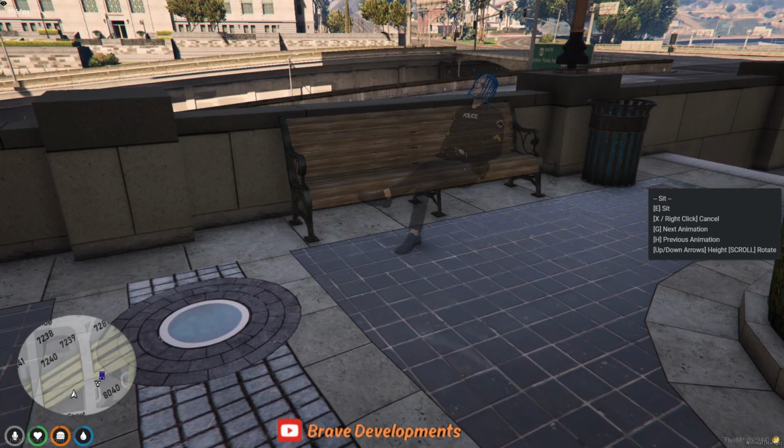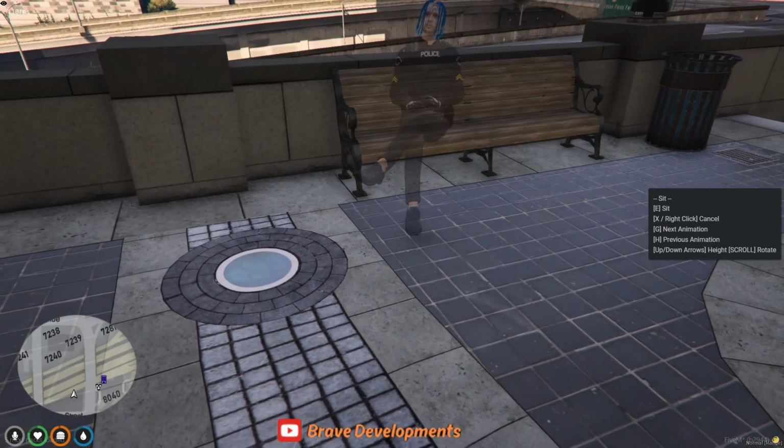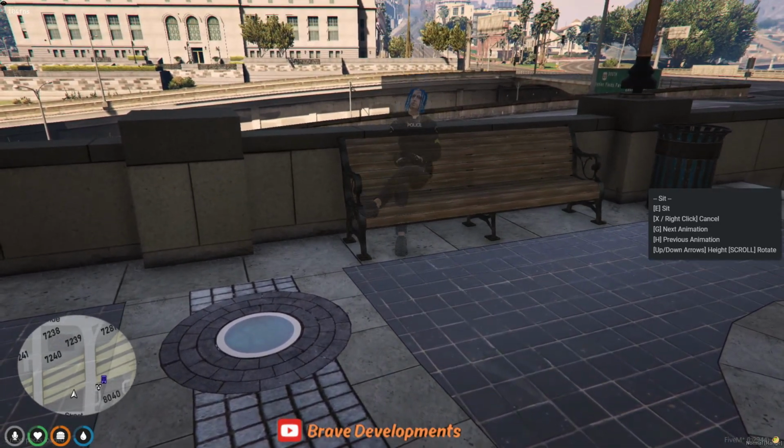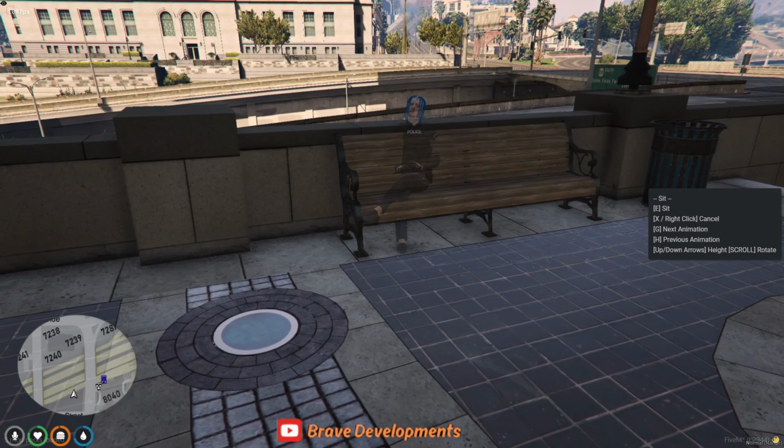In today's adventure, we're embarking on a new quest to enhance your 5M server with an exciting addition. We're rolling up our sleeves to install a sitting script, a feature that promises to elevate the realism and interaction within your game world.